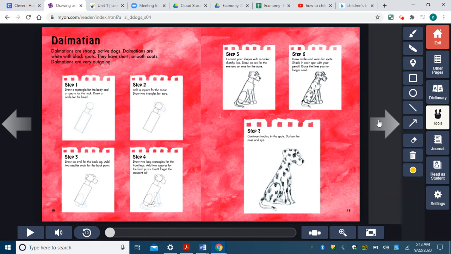How do following these steps in order help you to learn how to draw a Dalmatian? Think about it. Now give it a try. You're doing great.